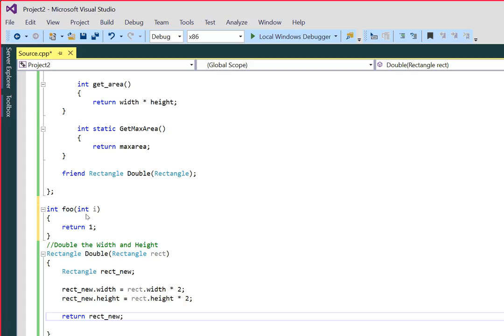Any questions about the friend functions?